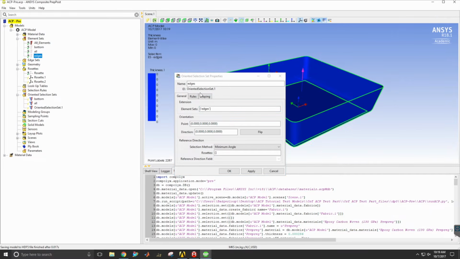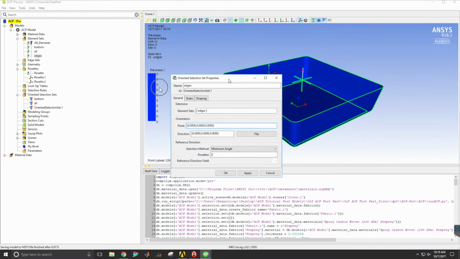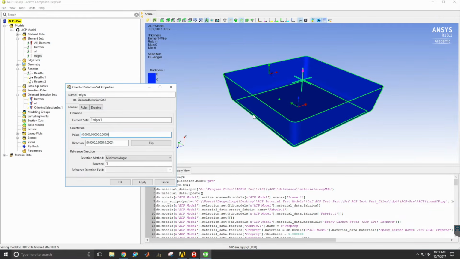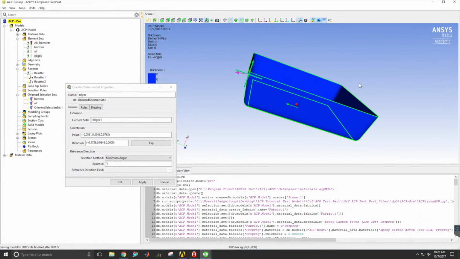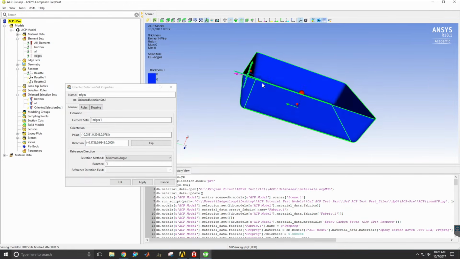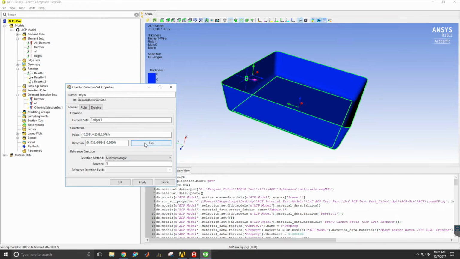Select the edges element set. Now the point that we want, we're going to click on one of these edges around the sides of the box. So let's just define it near where we did the rosette. Click right there. As you can see, that is oriented in the opposite direction that we want. We want it facing inward.